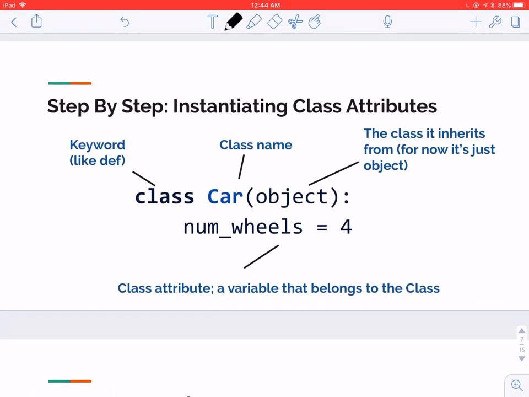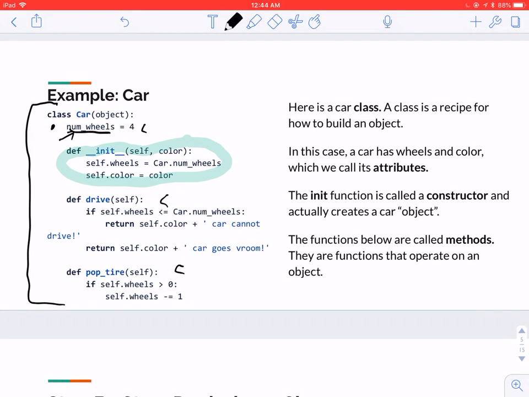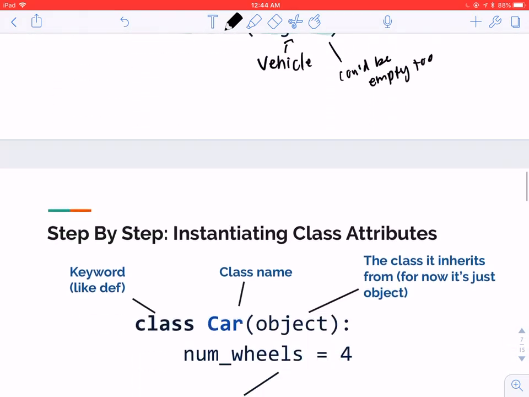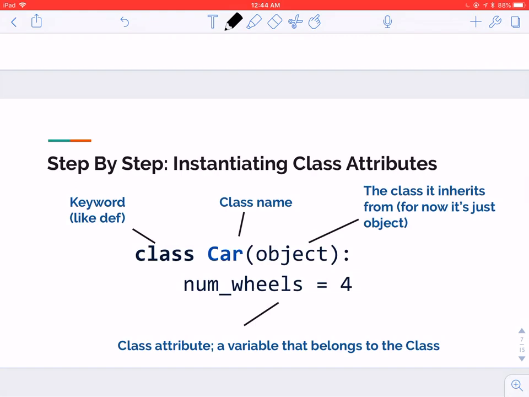So moving on to class attributes. Earlier I mentioned the difference between num_wheels and self.wheels, and this is going to be one part of that coin. So num_wheels is going to be a class attribute, and the reason why it's a class attribute is because it doesn't have any self before it. So it's just num_wheels equals 4. This is a class attribute, and it's a variable that belongs to the whole class. So every single instance of the class is going to have this variable.